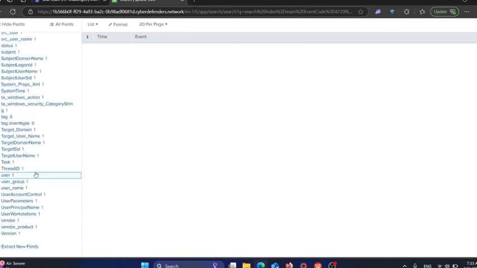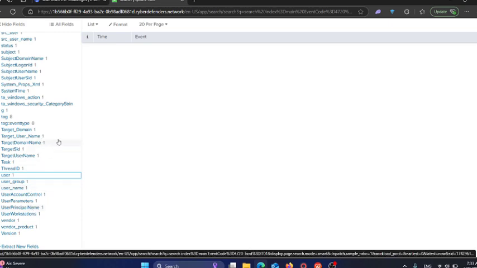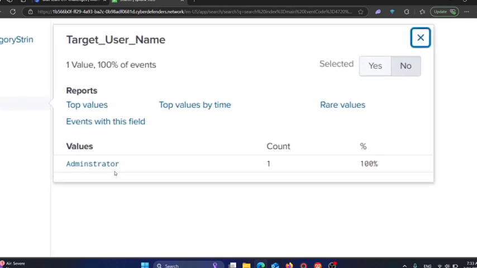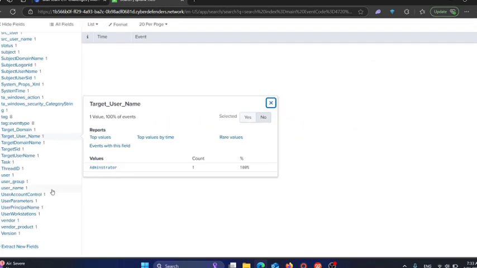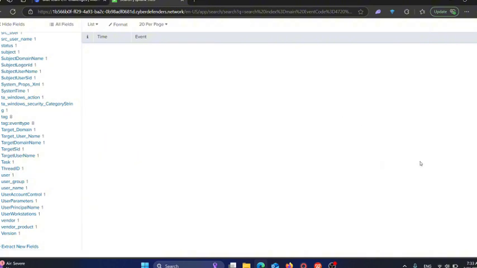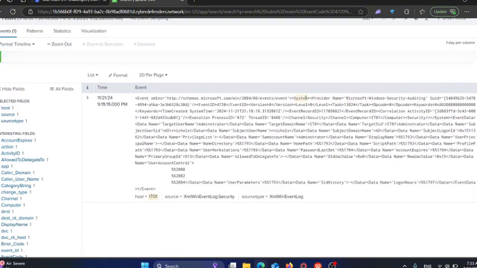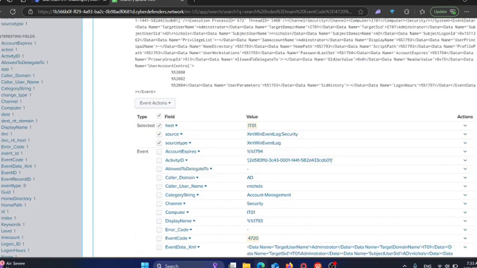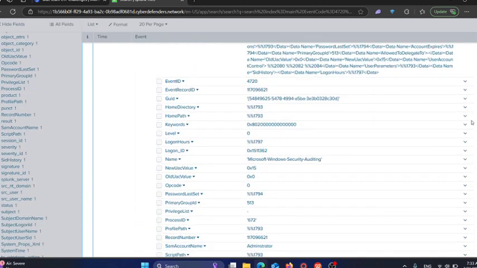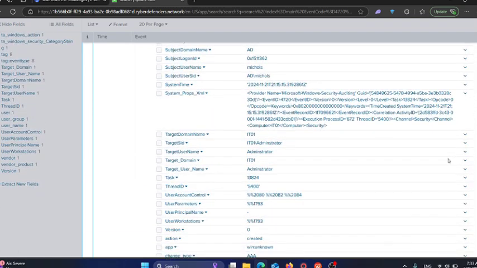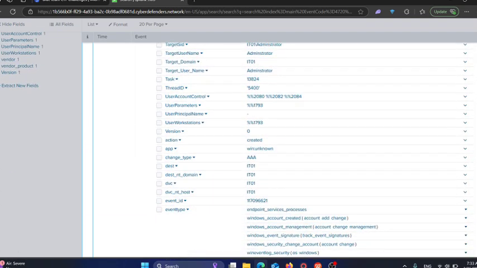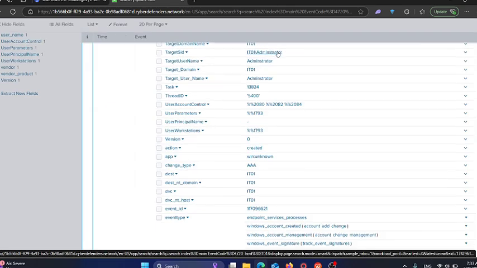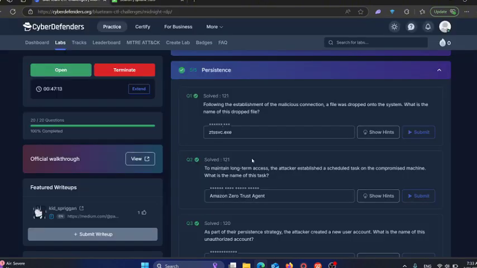No, wait, this is the user that has been created, target user. Okay, yeah, target username is administrator. So this is the account that has been created by the attacker in the compromised machine. And here is some information from the fields. Administrator, yeah. So indeed this is the answer.